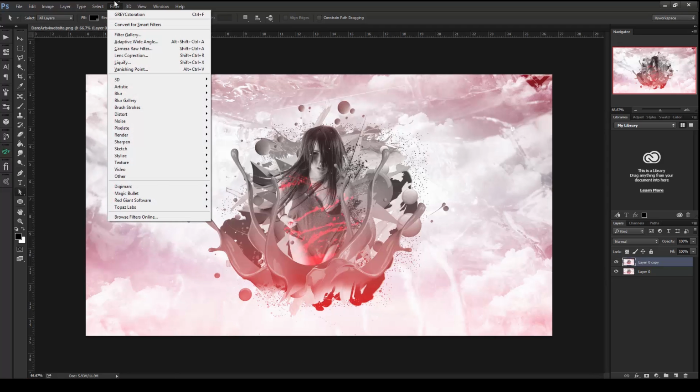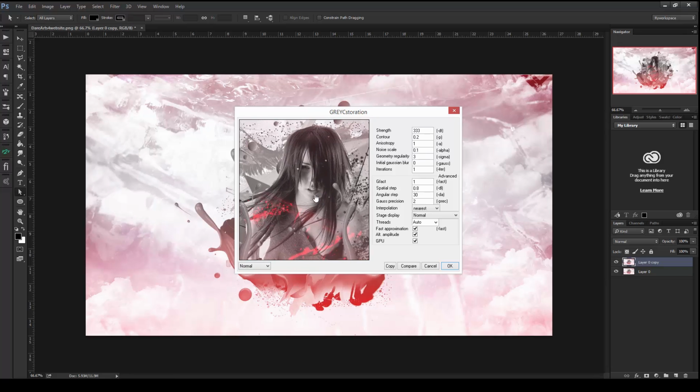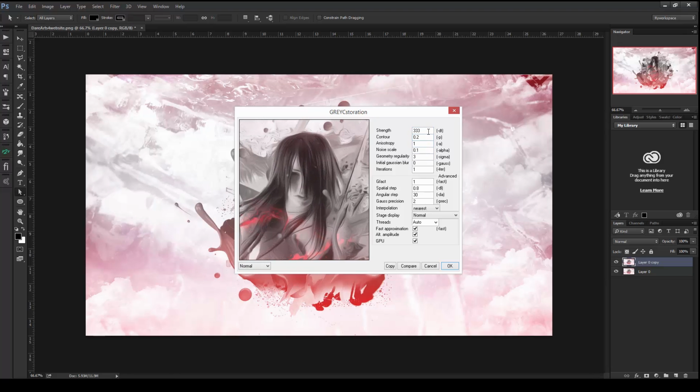Basically, you go to Filter, Noise, and you should see Gray Saturation, and that will give it that effect. By default, the strength is at 60, the contour is at 0.7, the anti-strobe is at 0.3, the noise scale at 0.6, geometry regularity is at 1.1, and initial Gaussian blur is at 0, iterations at 1, and everything else here is the same.